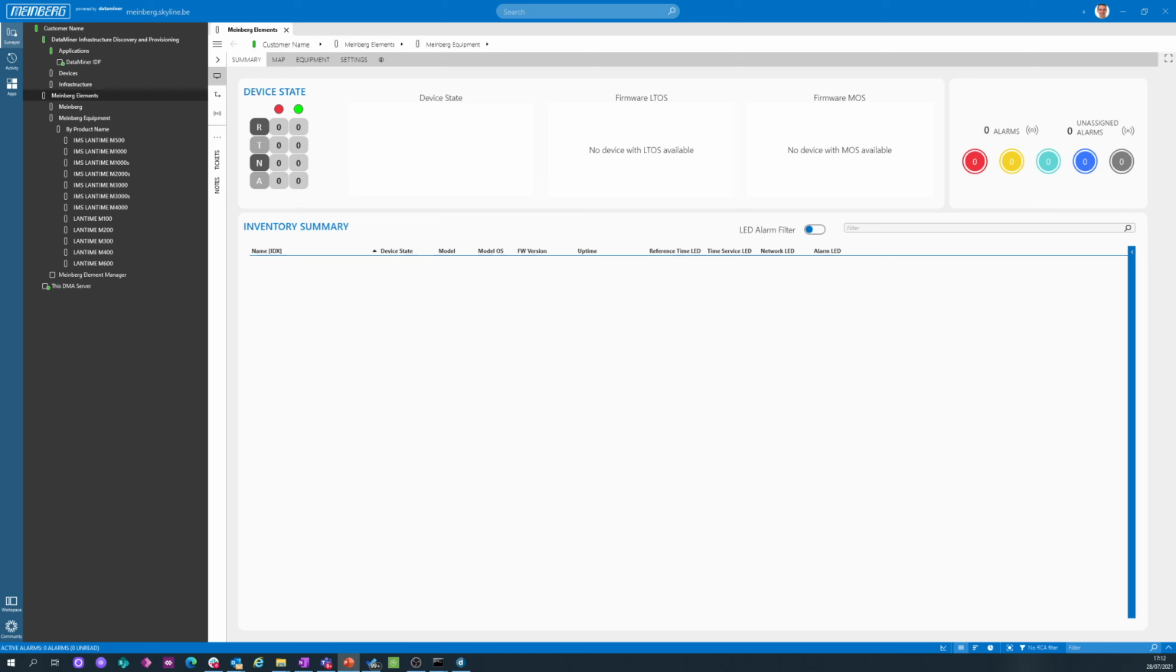First of all, what is the Meinberg NMS? It's an out-of-the-box solution which is based on DataMiner and exclusively sold by Meinberg. It comes with a fixed set of features and functionalities to manage, control and monitor a Meinberg ecosystem. Important to know, it's not limited to Meinberg products only. You can always expand the Meinberg NMS with any third-party product.